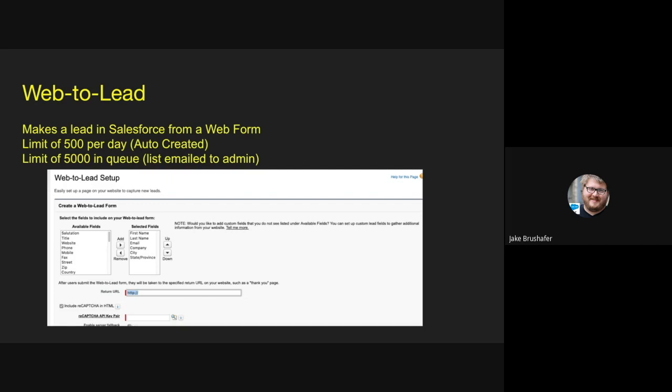Anything over that limit, it would capture in that queue, and then that list would be emailed to the admin, and then they can insert those leads after the fact. So they won't be auto-created, but you can still at least capture them. Anything above that 5,000 limit, it will be lost. So we only recommend using this functionality if you truly know what your limits are going to be. For most companies, that's fine.